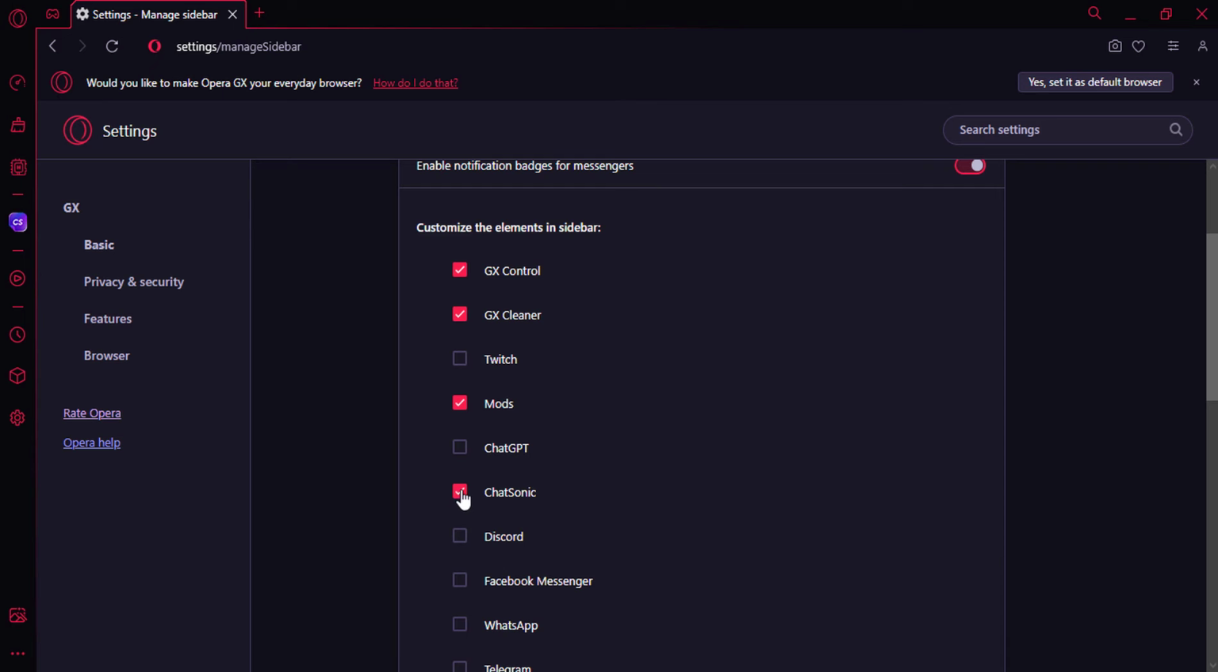Adding apps to the Opera GX sidebar is a great way to customize your browser and make it easier to access your favorite apps and websites. With just a few simple steps, you can create a sidebar that is perfectly tailored to your needs.